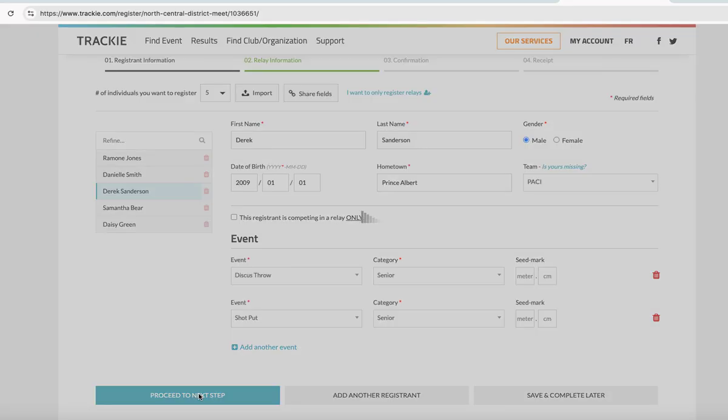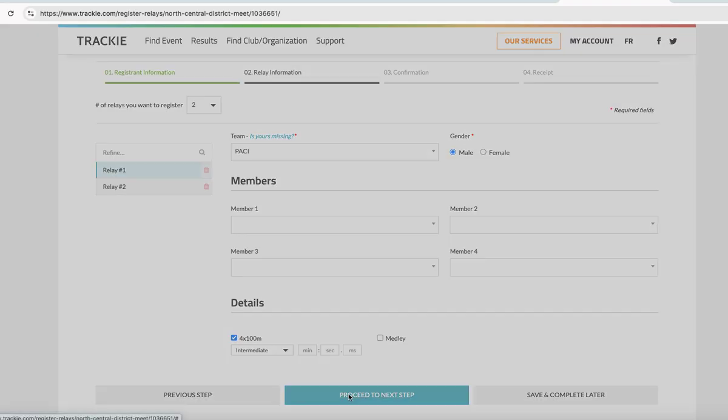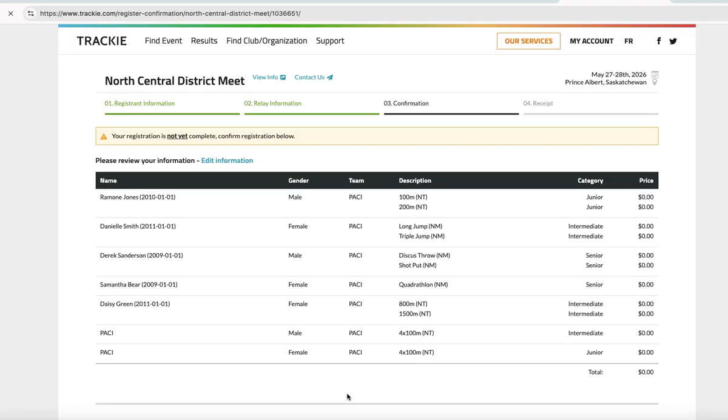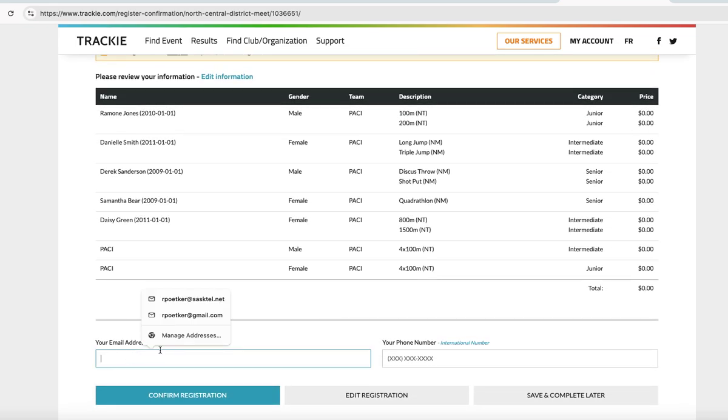Okay, so now Derek's not in the quad. Then you can go back to the next step and so on. You'll also notice that there's no cost. The price here is 0. Now, Trackie usually does charge for events if it's a club event, but at this point in time, they're not charging for school events, which is awesome. So that's a really, really good piece of information for us. So there's no cost involved to you. You have your athletes over here. You've been able to change it. You've been able to edit it, which is great.